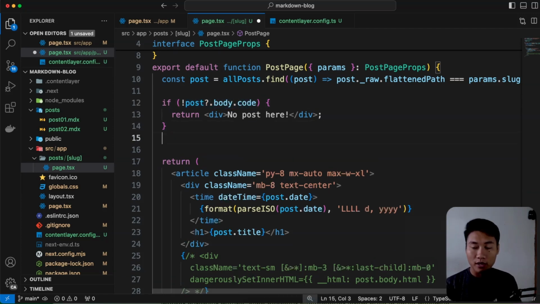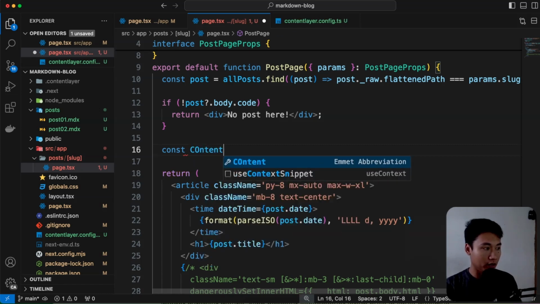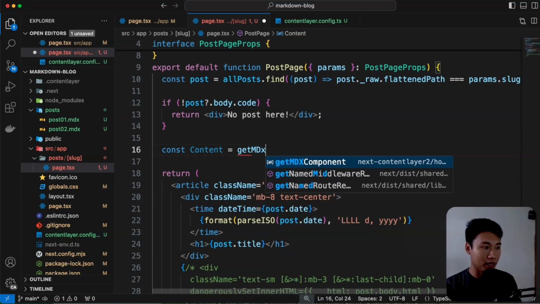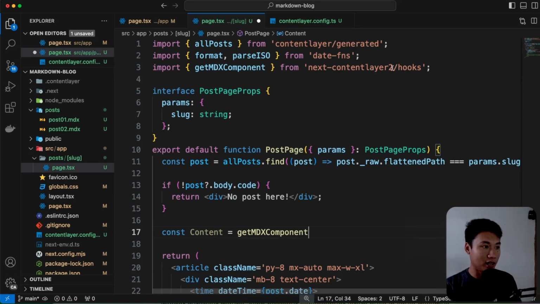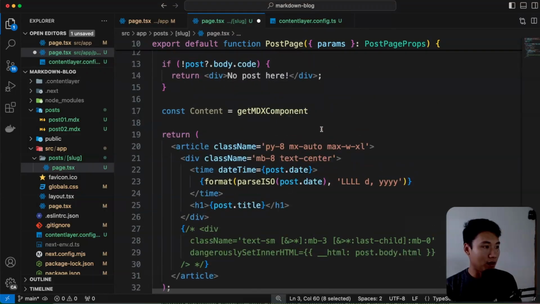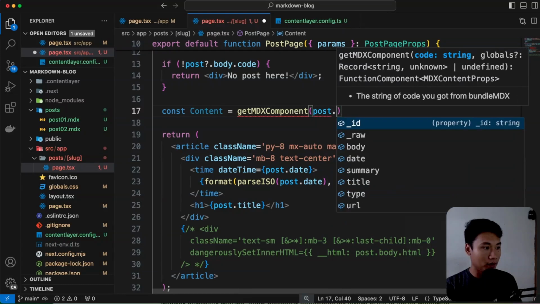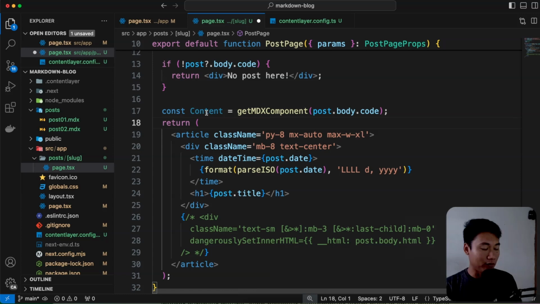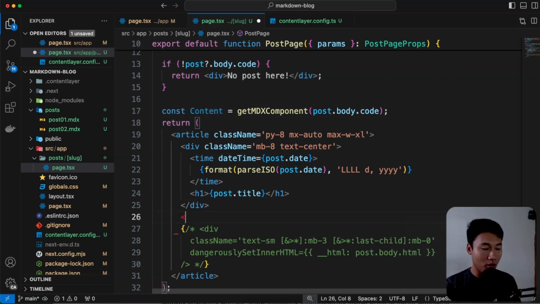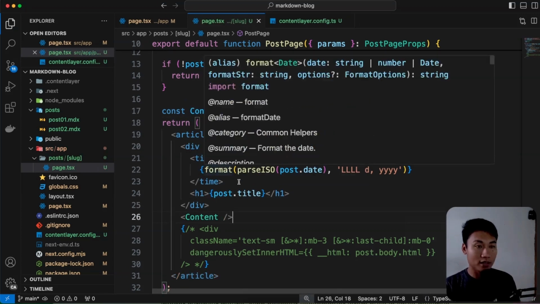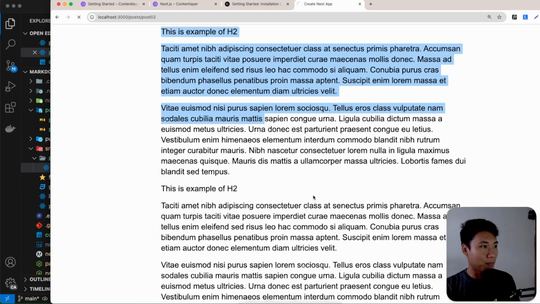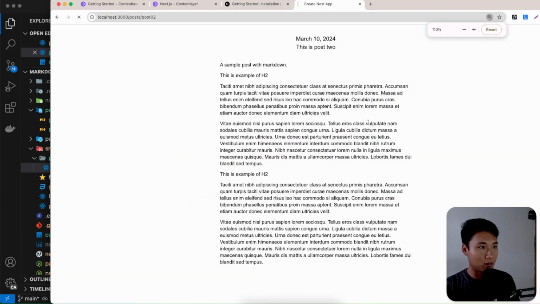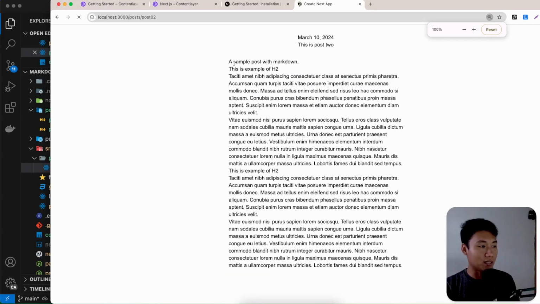So simple. We can use something called content, which equals something called getMDXComponent, which comes from the contentlayer hooks right here. And on getMDXComponent, we're going to pass post.body.code like that. And then we can render this code as a component down here, just like that. So now when I save, and let's zoom out to 100%, I think, as you can see, we get the same thing, right?